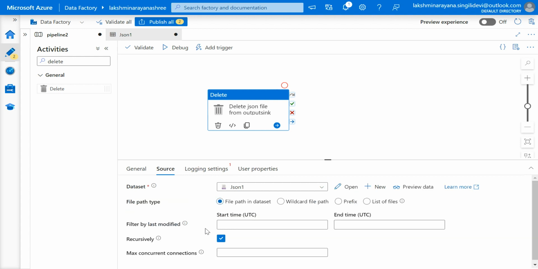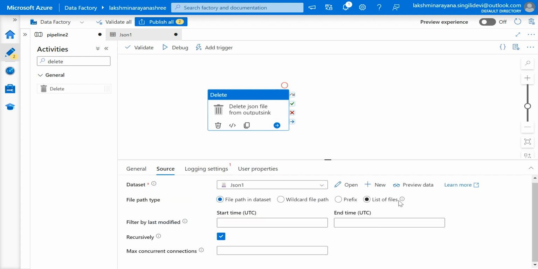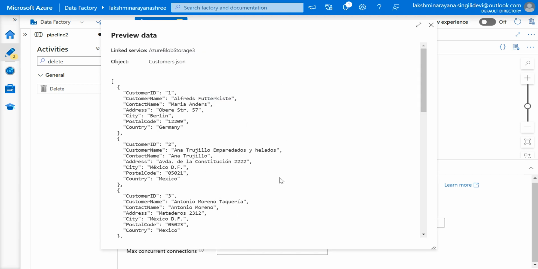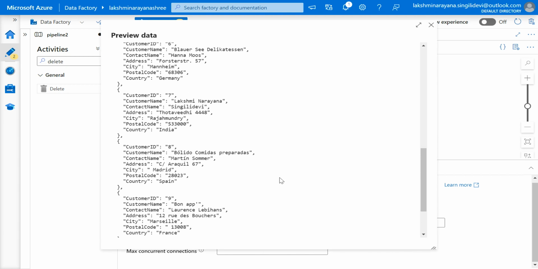Now I want to delete that one. Okay, that's why I'm creating it. Just preview the data. Here this is the JSON format. Okay, this is the JSON format. I want to delete it.